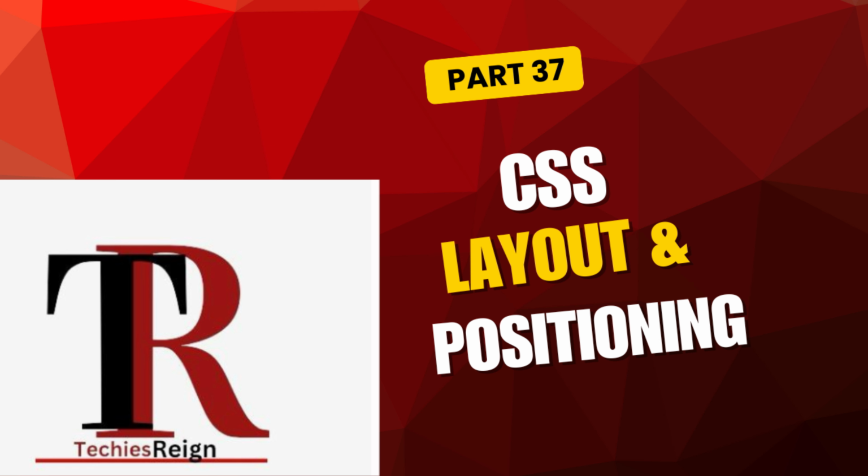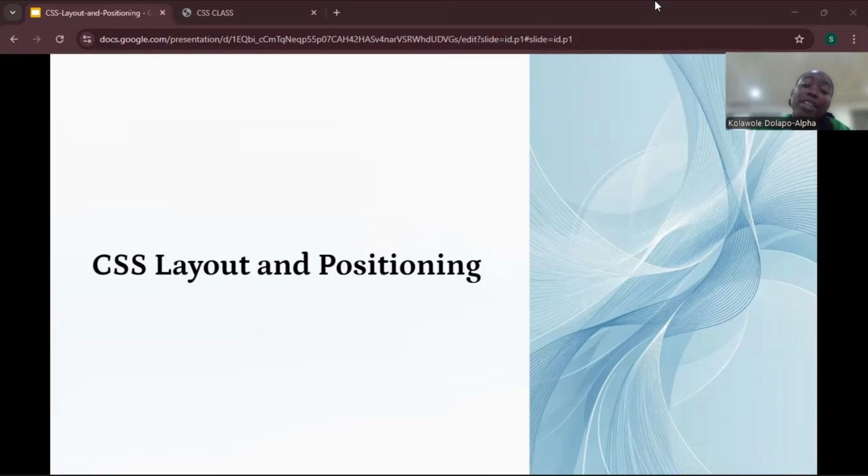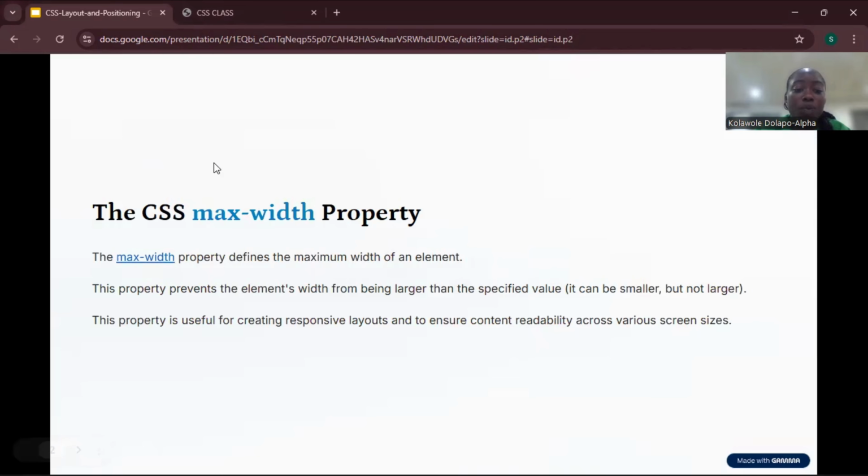In this video, we're going to be talking about CSS layout and positioning. Let's go. So we have the CSS max-width property as our first layout topic. The max-width property defines the maximum width of an element. This property prevents the element's width from being larger than the specified value. It can be smaller, but not larger. That is what maximum width means. The property is useful for creating responsive layouts and to ensure content readability across various screen sizes.